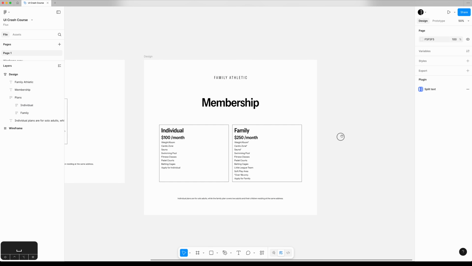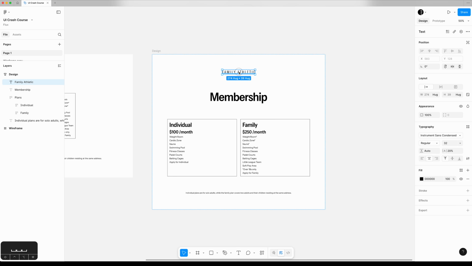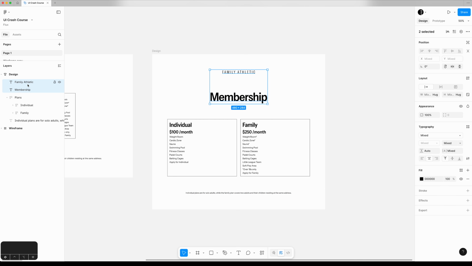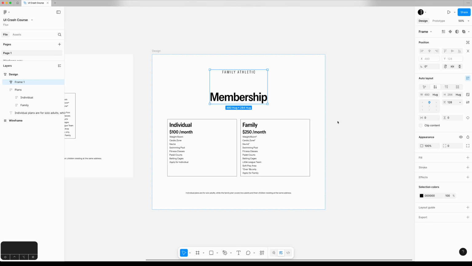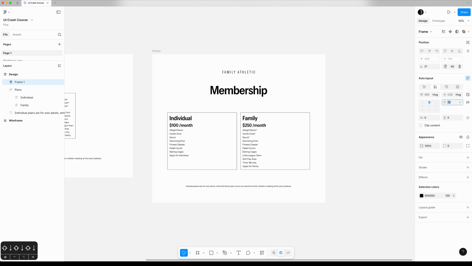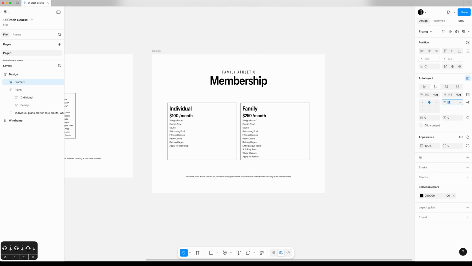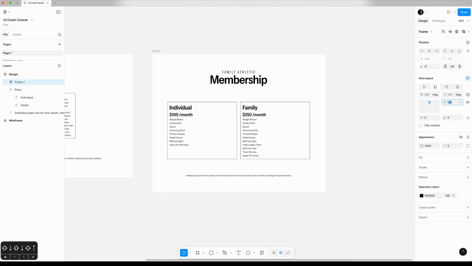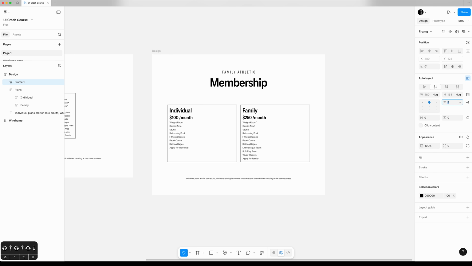Now this family, athletic and membership seem a bit separate from each other. They should be together in units. So Shift click, select them both, Shift A to make an auto layout frame, and let's change the gap in between. So I'm just holding down Shift while I push down here to just kind of eyeball what I think is a good sort of gap between them. And because there's a little bit of gap around them anyway with their text boxes, a gap of say just 8 seems fine. I think we'll just leave it at 8. And then they become a bit more of a unit together.